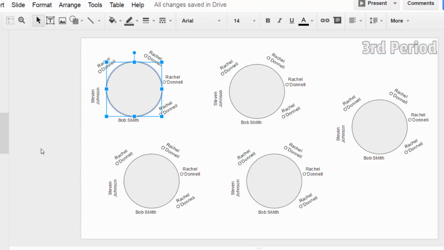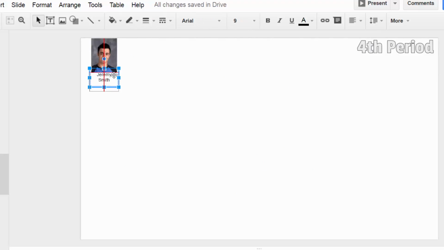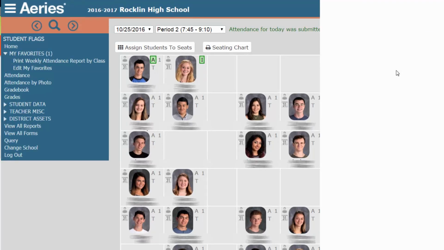And then the last one's kind of a neat tip, but this is particularly only if your school is using Aries for daily attendance. That will allow you to use student pictures. And so here I can see I have created a new class. I call this one 4th period. And I put a text box in here for a student's name. And I've already copied and put one particular picture in here of a student. Let me get rid of that one and show you how to do that. I'm going to go over to my Aries tab, and here is all of my students.